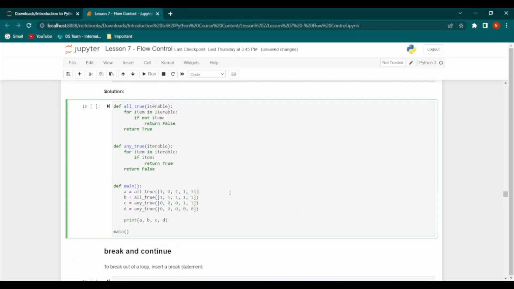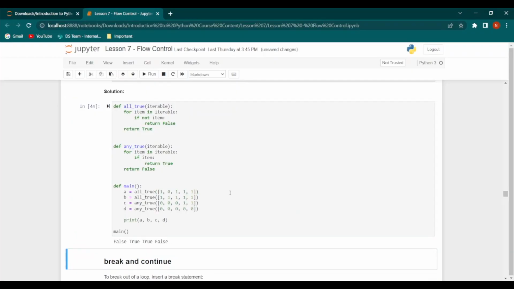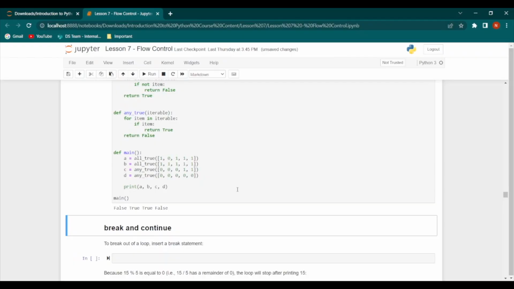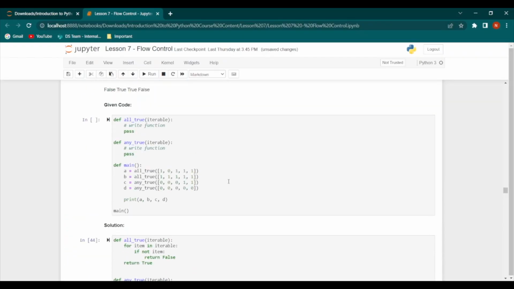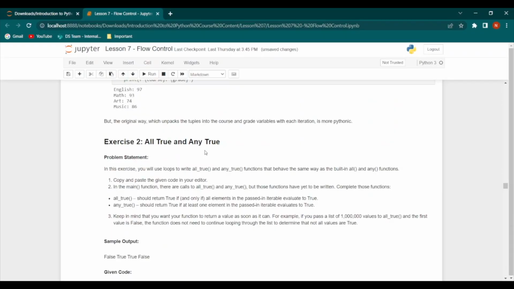So let's see what happens when we run this code. Exactly, so we get false, true, true, and false. As you can see over here, the first value is false because they are all not true. The second one is true because they all are true. The third one is also true because we do have at least one of the values that's true. And the fourth one is false because none of the values are true. So there we go. This is how we can use loops to create functions that can replicate Python's built-in functions.